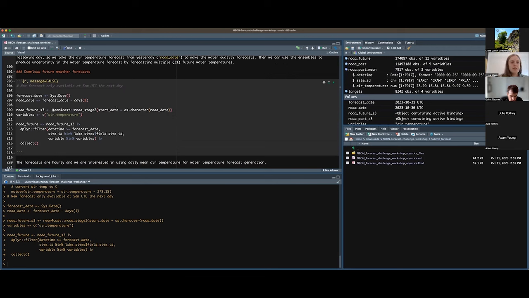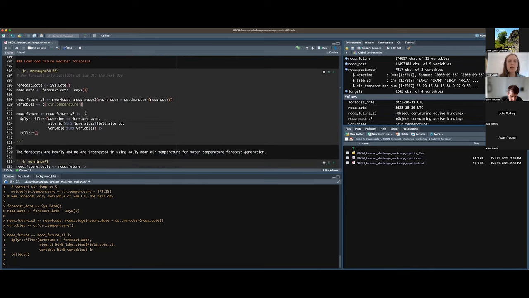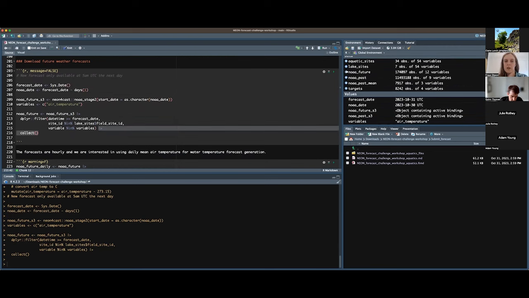And again, we're going to use this NEON forecast package and this time the stage two function. And we're going to use the argument start date to collect the NOAA forecast from a particular date. So we want the forecast generated yesterday, which we assign here. We again just want air temperature. And we're going to use the same type of syntax to filter the connection that we've generated in this line on 209. And we're going to filter by the date, the site ID, and the variables of interest. And again, the final step is to collect. And hopefully this will have also come into your environment.